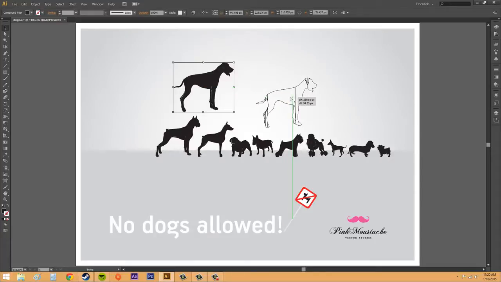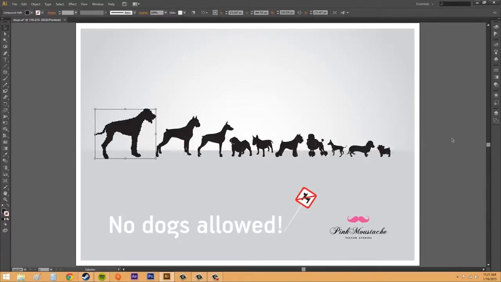So I can line it up with the center of this dog, and right now it's trying to line it up with the center of that line down there. And I can line it up with the center of the pink mustache down there. So holding down Control will get you the center alignment. On a Mac, that's going to be the Command key, so Control and Command are interchangeable on Mac and PC.